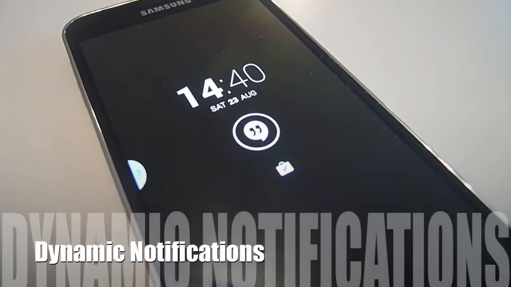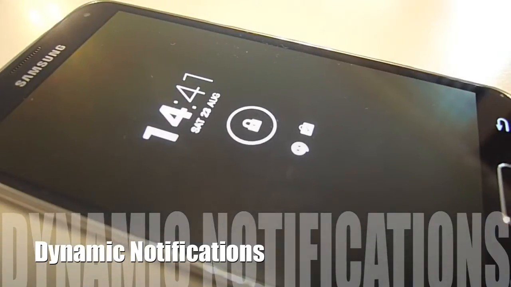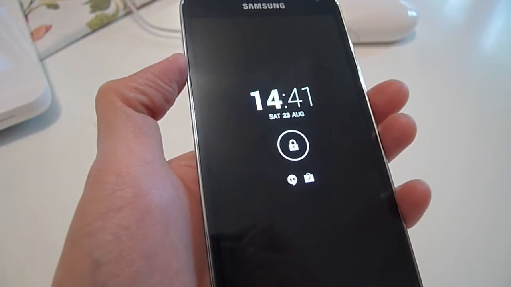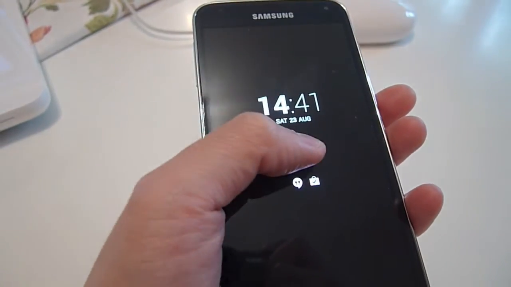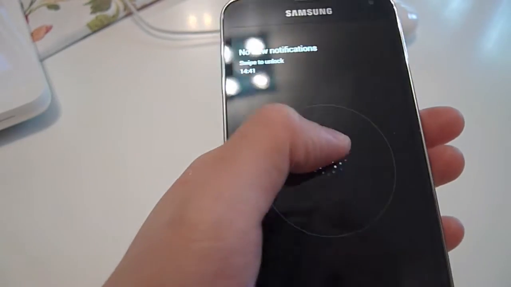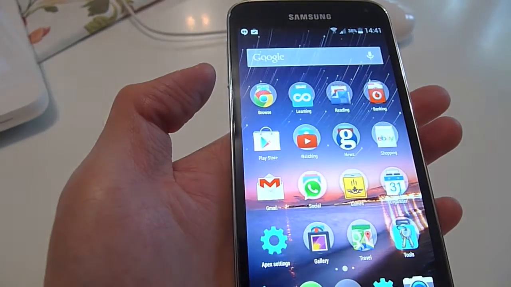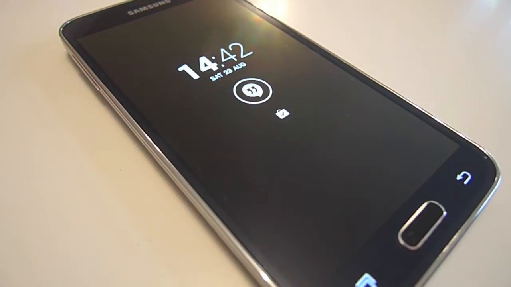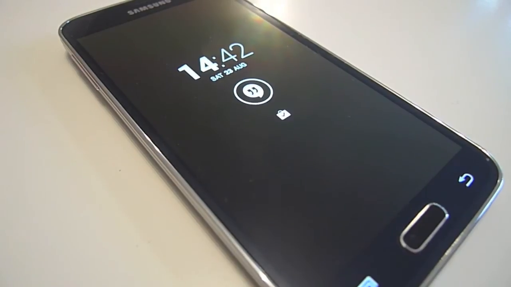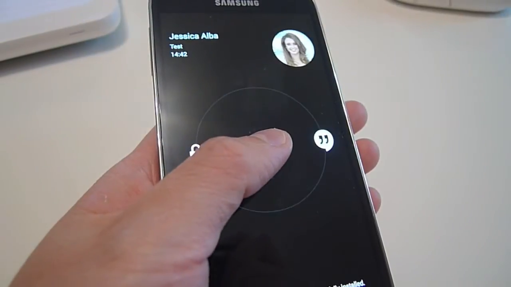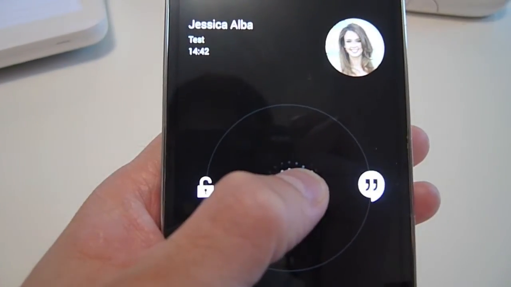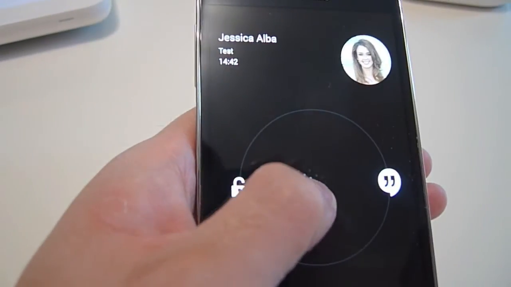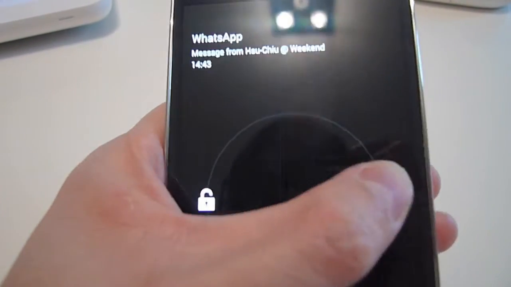Next up is Dynamic Notifications, which provides a very close experience to the lock screen of the Moto X. The default lock screen shows a circular unlock icon from which you can swipe to unlock. So when you receive a notification, the lock icon changes to that particular app as well as waking the screen. You can then hold on to the icon to preview your notification and then either swipe to open the app, to dismiss the notification, or just unlock the phone.